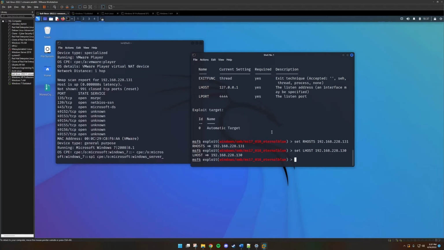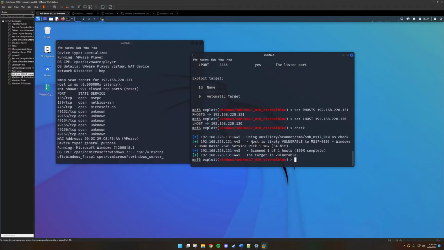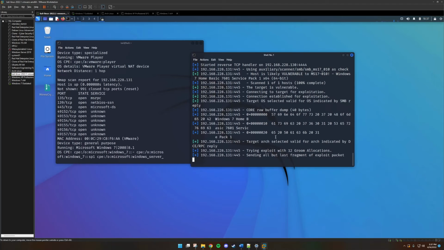Now that we have that, we can see if they are susceptible to the attack by running the check command. And it says here that they're likely vulnerable to this exploit. So with all that being said, let's just go ahead and run and see what happens.